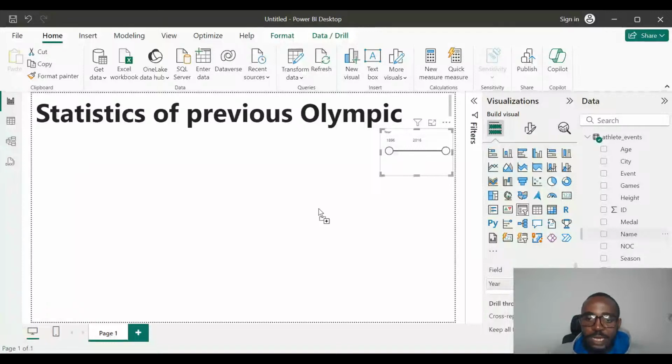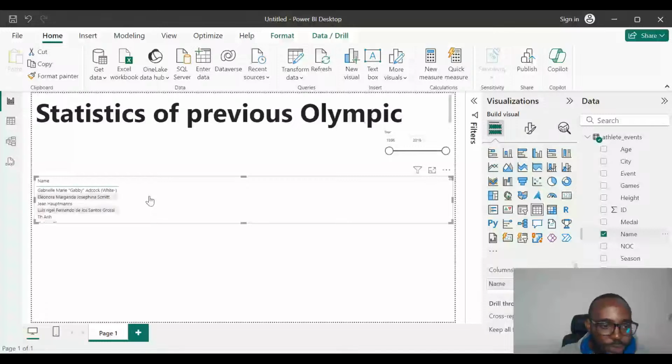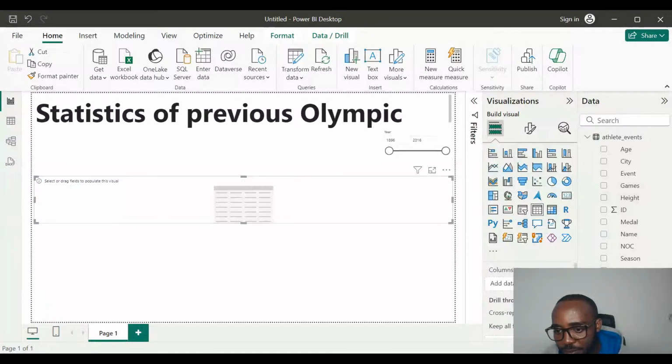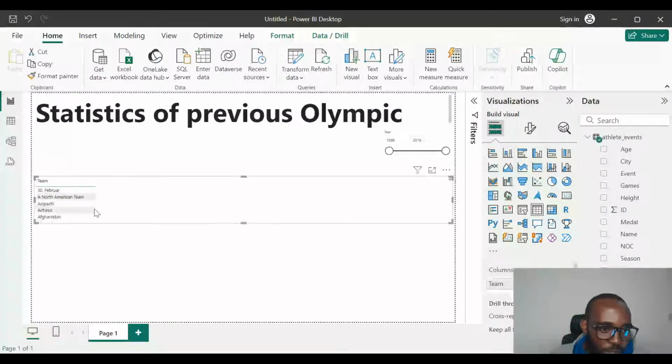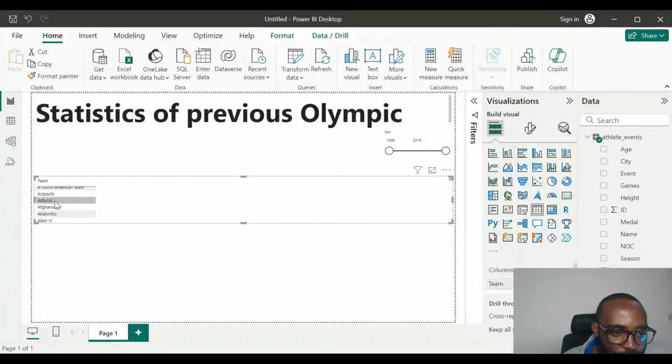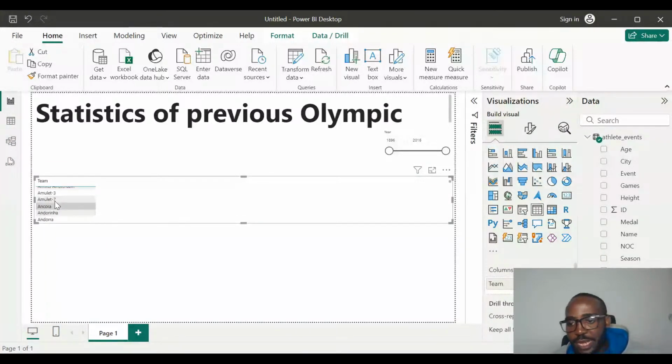So what happens when I drag this name field in here? It immediately gives me a table visual, and the name field is for the names of the athletes. I don't want that, so I'm going to take this off. Instead, I'm going to go with team. So let me select team here. The team seems to be representing the countries. Excellent, so it's representing the countries and it's in a table.